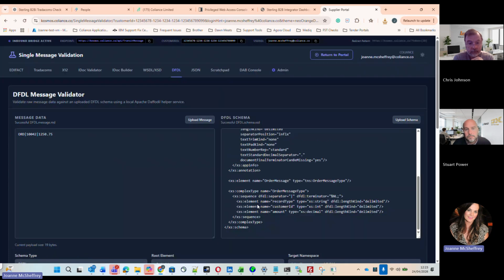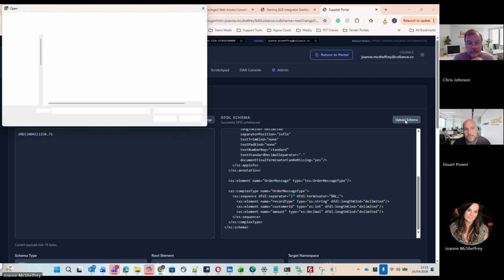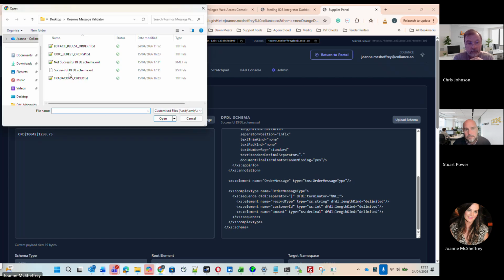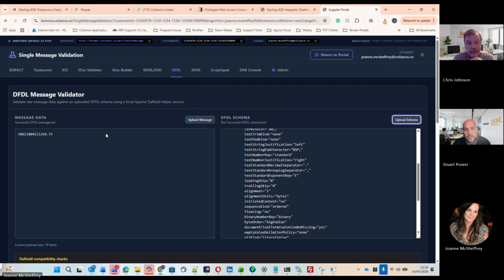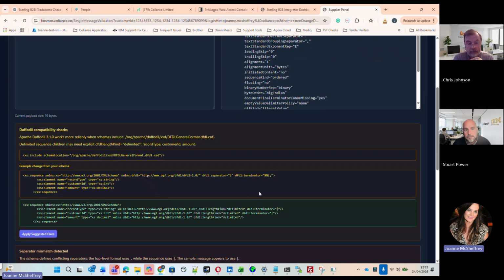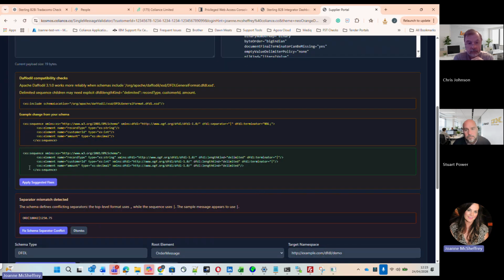However, if I upload a different schema, we can see now that it comes back, it does a compatibility check and it comes back with suggested fixes, which is a cool thing about this tool. I guess, Chris, you'll be able to elaborate a little bit more on this.